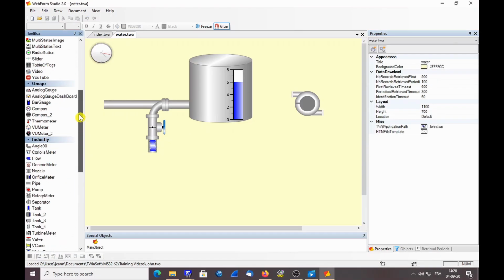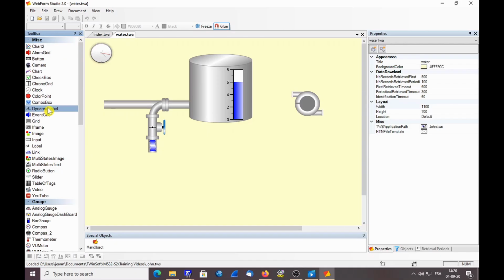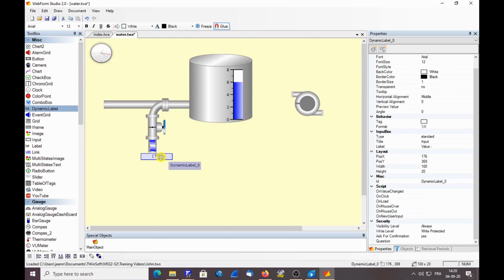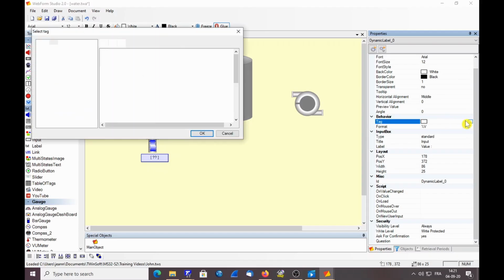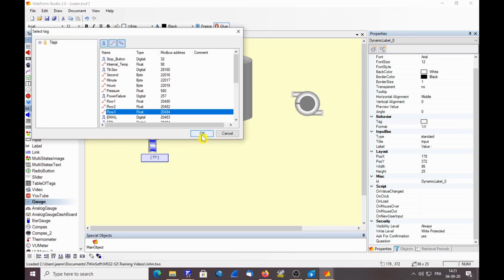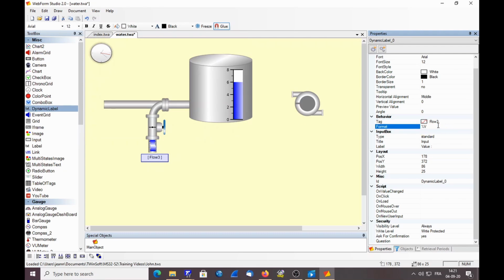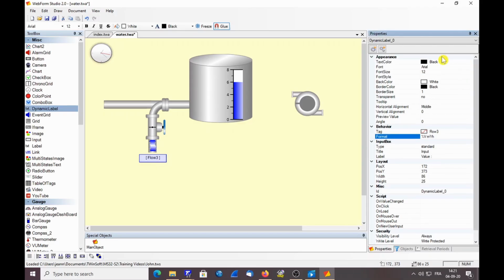Then we will declare a dynamic label to display the flow when the valve is active. So I can reduce this a little bit. And the flow, I select a tag, which is flow 3. And I can add a text because it corresponds to cubic meter per hour. So next to the value, you can put any text before and after. And finally, I will declare this text in red.